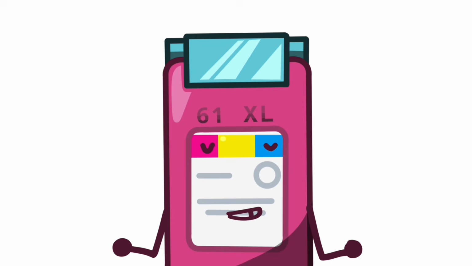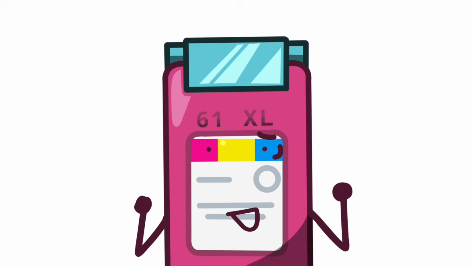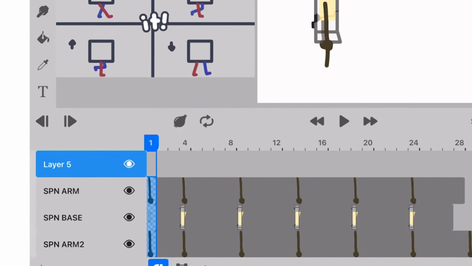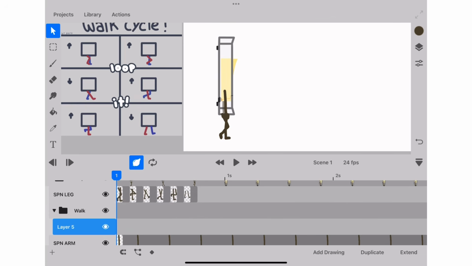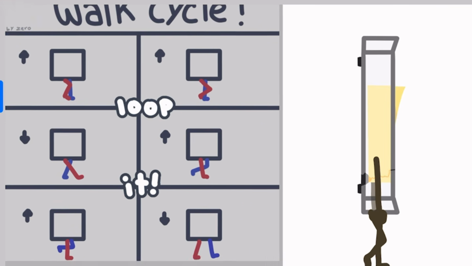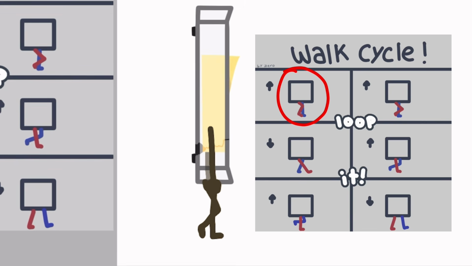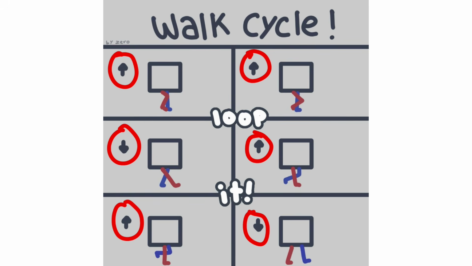Now it's time to start animating the walk. By the way, I didn't realize it, but I was drawing on the wrong layer instead of the SPN leg layer, but I fixed that later on. I'm gonna use my guide here to draw the legs as seen on the pictures. Don't worry about the arrows, I'll explain that later.